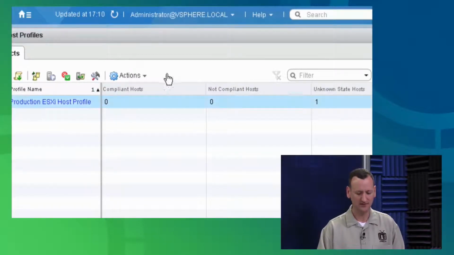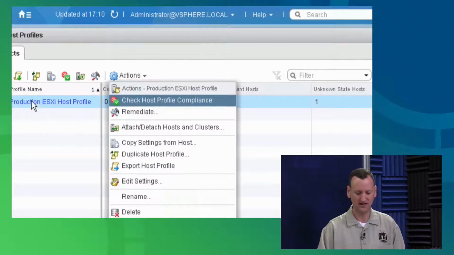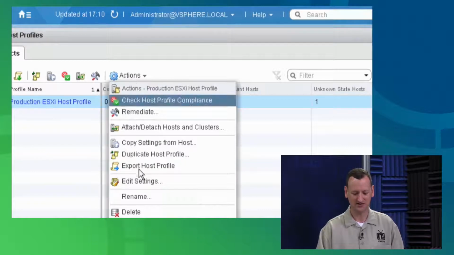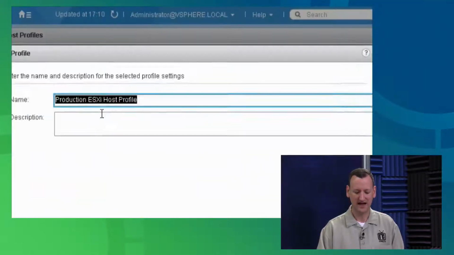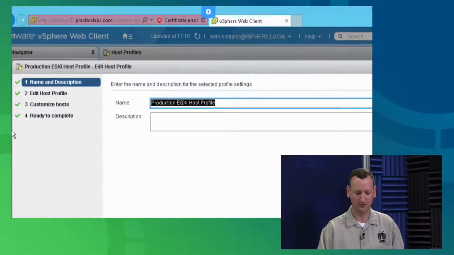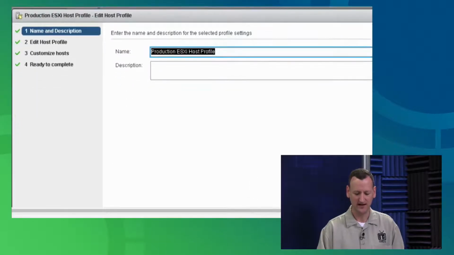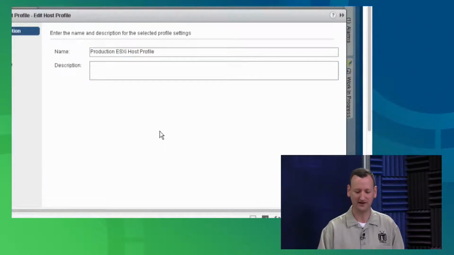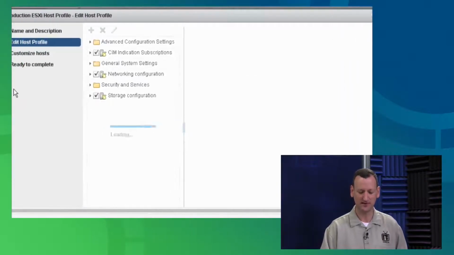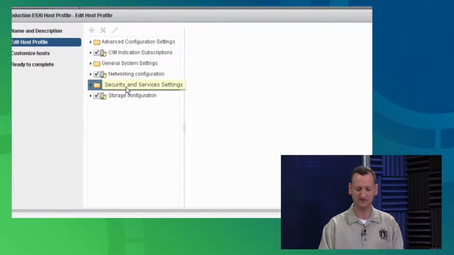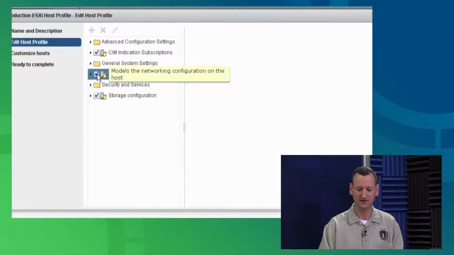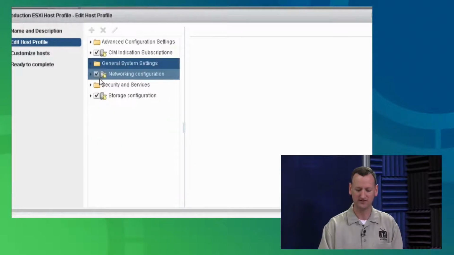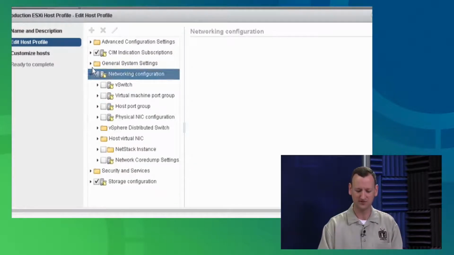All right, other things that we can do. When I take that profile, I probably should have done this before, you can go to Actions and Edit Settings, and now you can edit the settings inside of that profile. And so you'll see where you can kind of tweak it. And what I should have done is taken some of the settings that were a part of it and removed them out of there just to make it easier to deploy. So for example, if all I really care about are the security services, I could have removed the networking configuration and the general settings and stuff like that. I could have removed all of these, and that way all I was pushing was security.